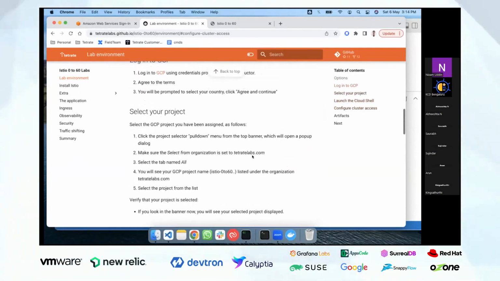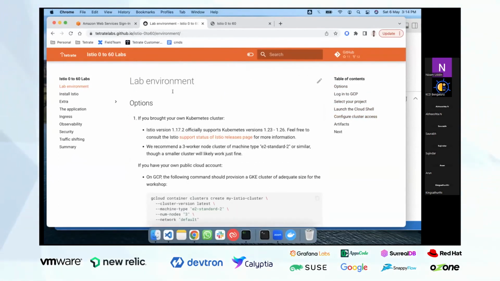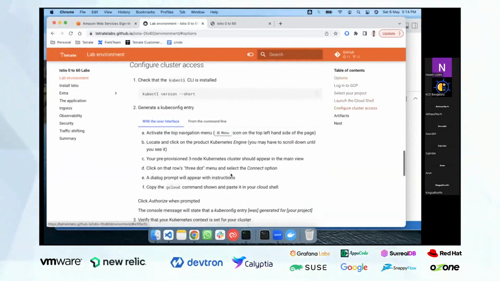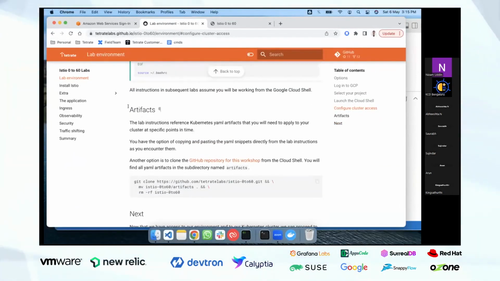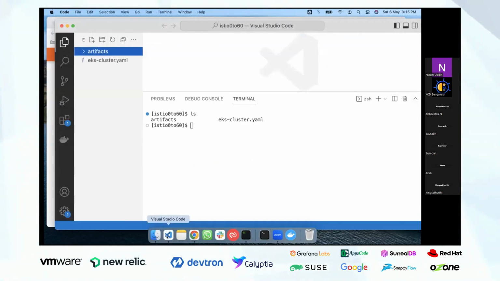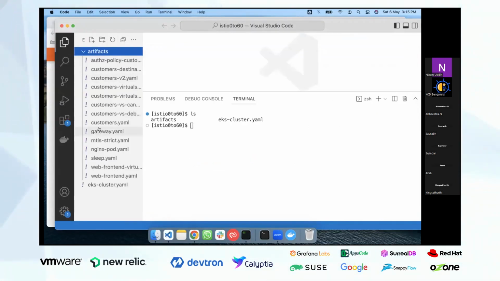Yes. So in this lab environment, if you click on it and go to the very bottom, it provides steps for cloning this GitHub repo, Tetrate Labs Istio-0 to 60.git, what I just pasted in the chat box. Then there is a directory, artifacts, and it says to remove the original folder and use only the artifacts. So yes, this is that artifacts folder.